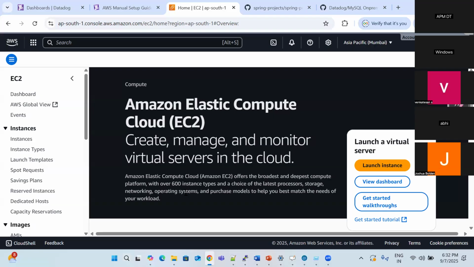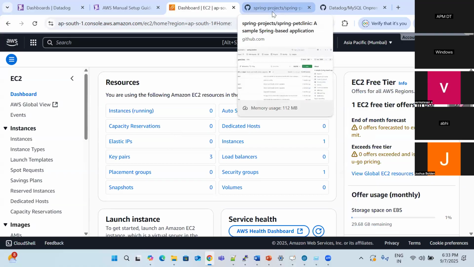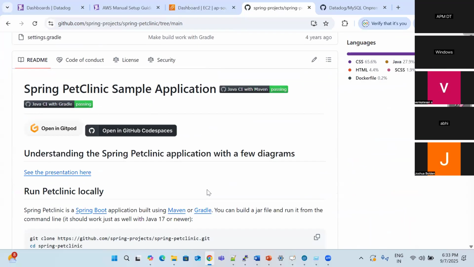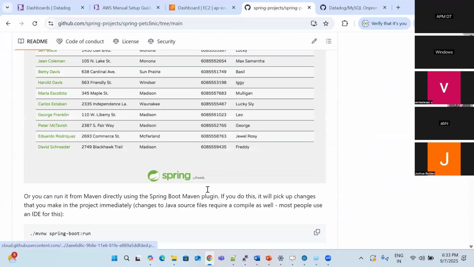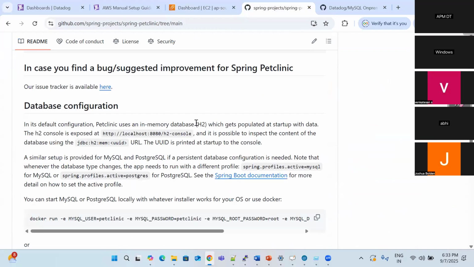Now, first what I'm going to do, I'm going to create one EC2 instance. On top of it, I'm going to install Pet Clinic, my application, because this is for on-prem. I'm going to use this Pet Clinic application like what we did last time. And by default in Pet Clinic, if you come and see here, they are using the H2 database, which is a lightweight database.